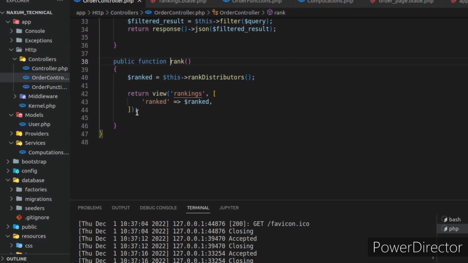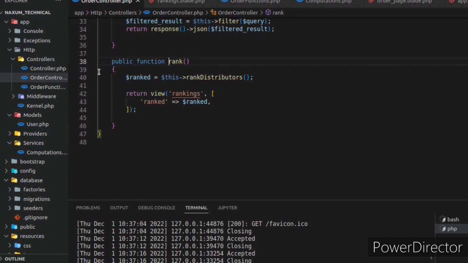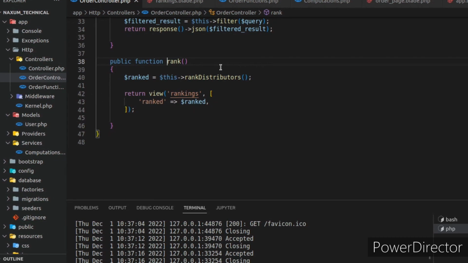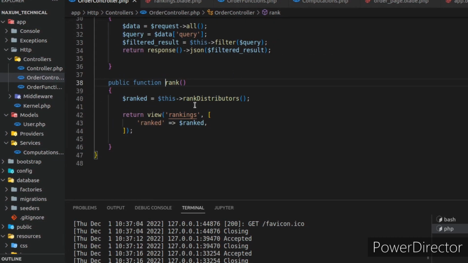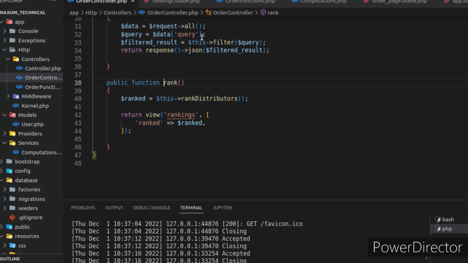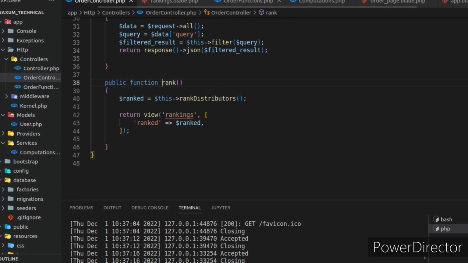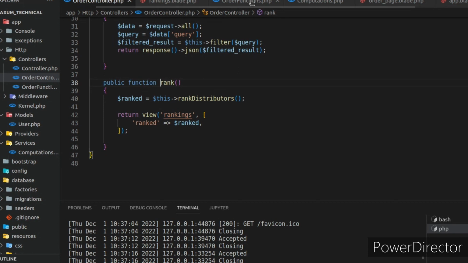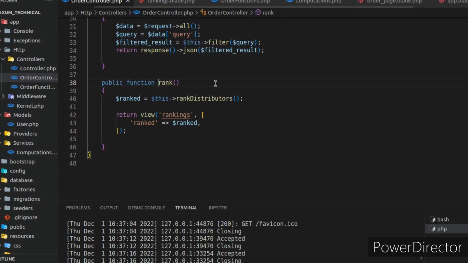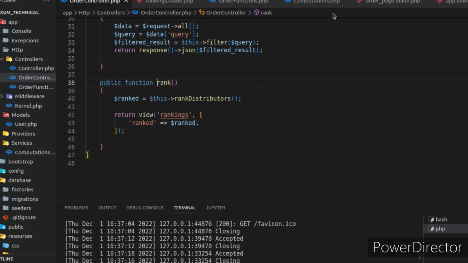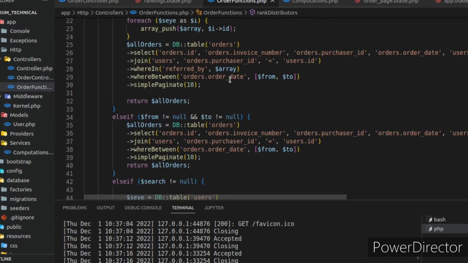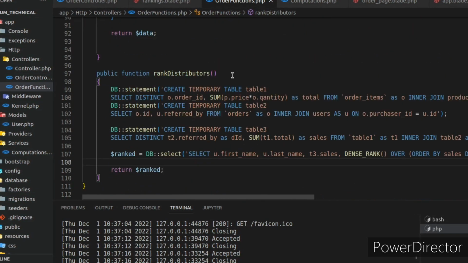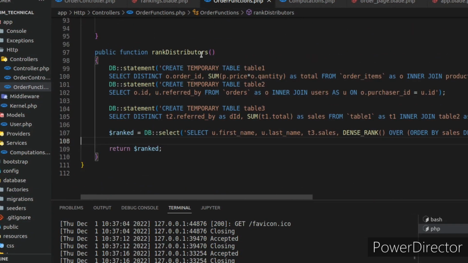So if you look at it, it's a very skinny controller method. Similar to task one, the functionality is being handled in a different file, just to keep this place very, very clean and slim. So here's the method for it. This is it. Rank distributors.